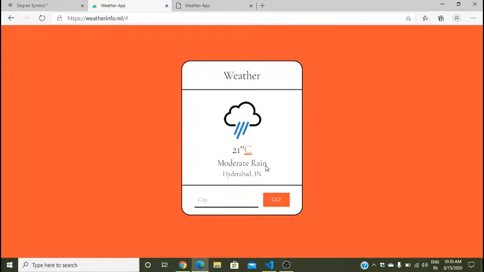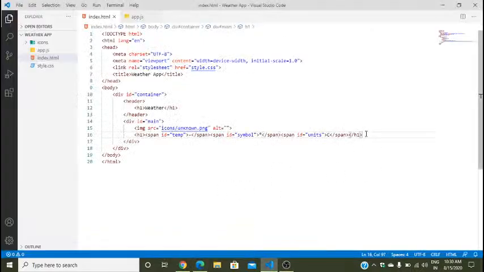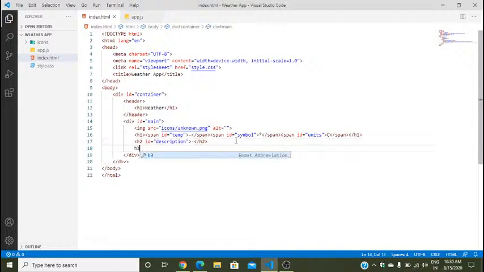And now next we'll do the description and the place. So for each of those, I'll do a heading tag. For the first one, I'll do an h2. That's the description, and ID of description, and inside of here I'll put a placeholder, and that's the hyphen once again. And the next one's gonna be h3, and that's place, ID place. So right here, hyphen.